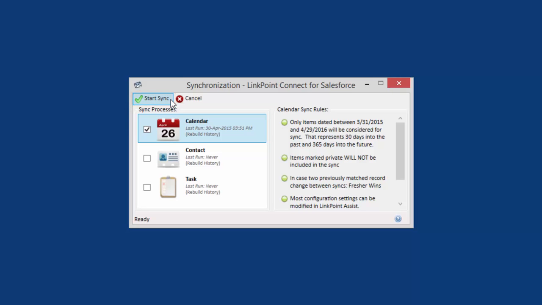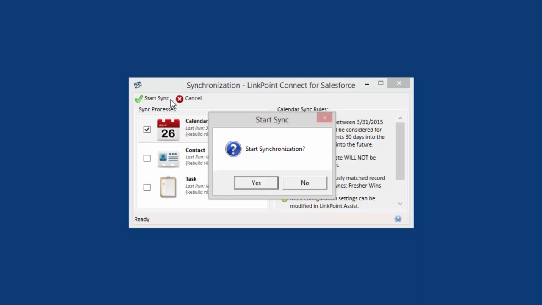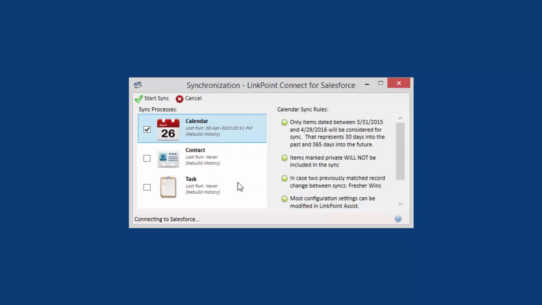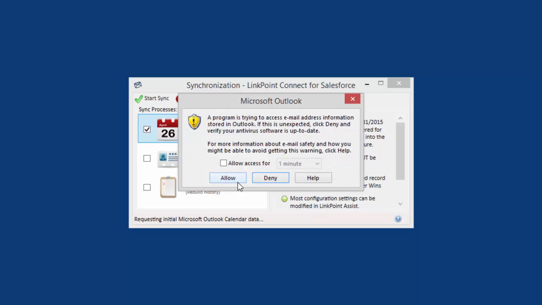You will have a chance to review and confirm the items to be synchronized before the tool actually runs the synchronization process. Click Yes in the Start Sync dialog box. Note that you may need to allow LinkPoint Connect to access Microsoft Outlook depending on your system settings. This message often appears when users do not have antivirus activated or updated on their PC.